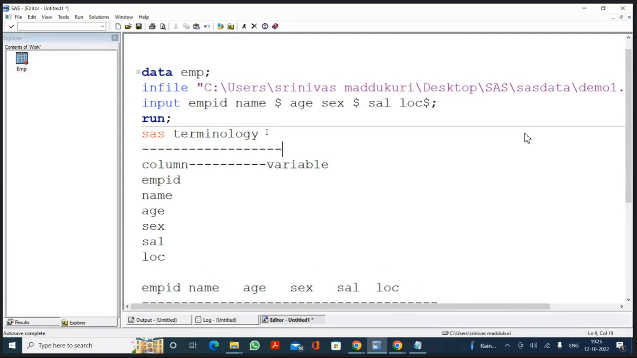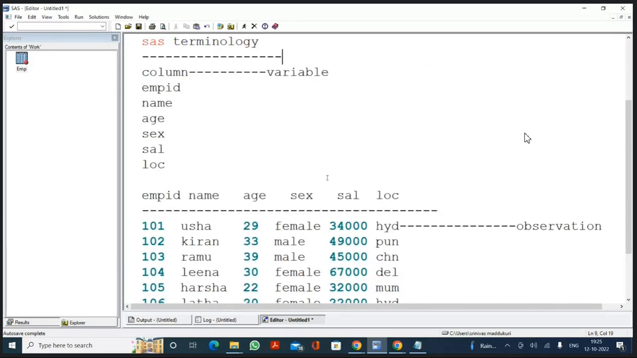So from today onwards, please do not call it a table. Please call it a data set. Don't call it a column. Please call it a variable. And please do not call it a row or a record. Just call it an observation.